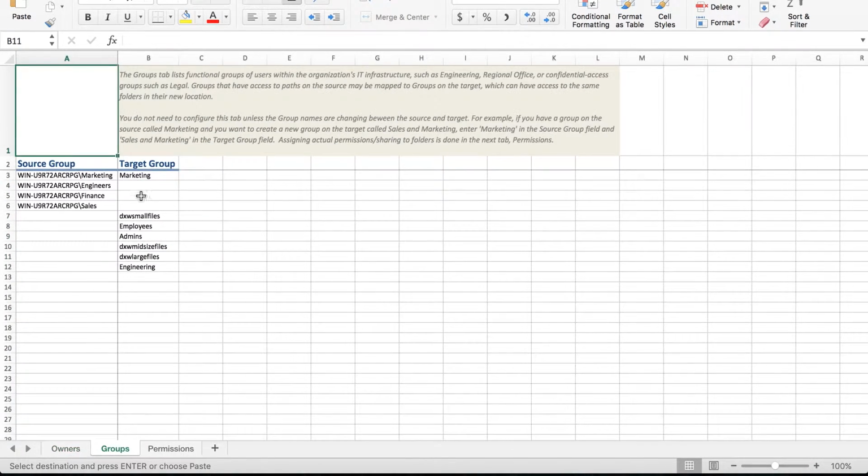In the Groups column, similarly, we see all of the groups that had files shared with them on the Windows side, as well as all of the existing groups on the Dropbox side, and we can make sure that those line up correctly. Again, where they match automatically, they're lined up, as you see here with marketing.